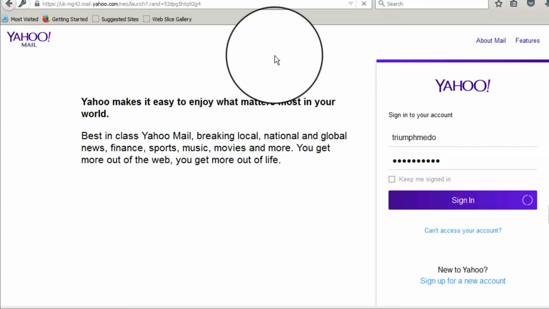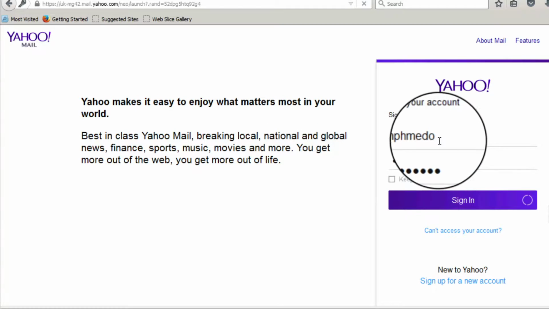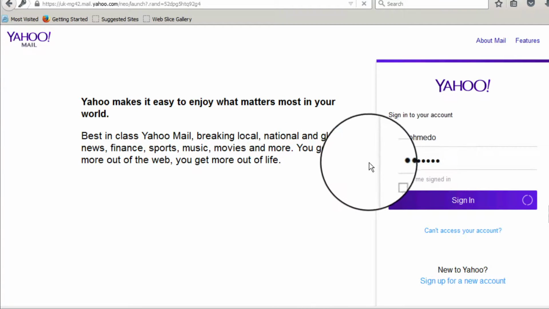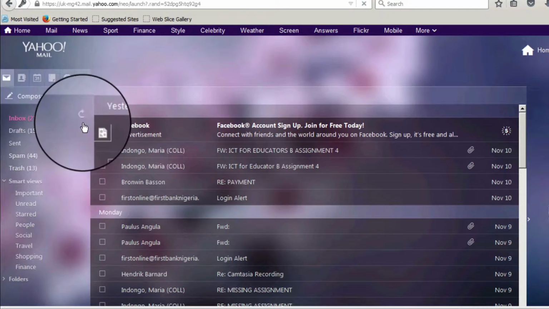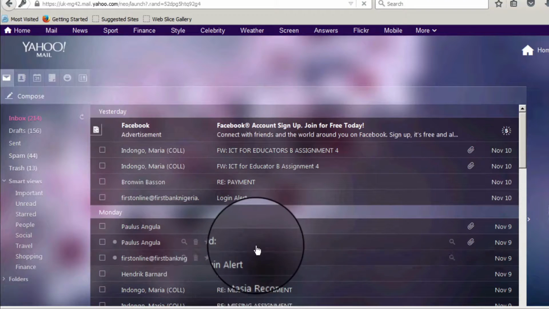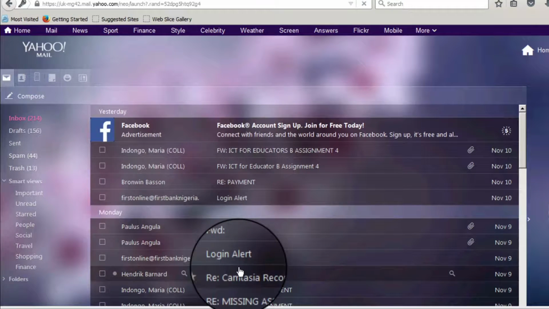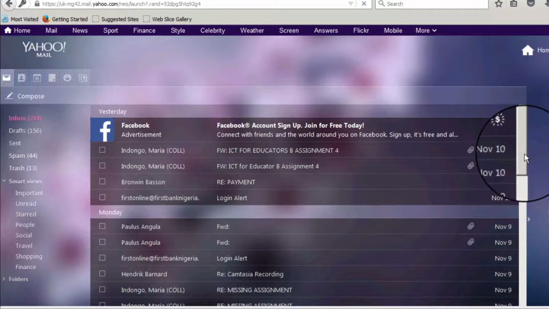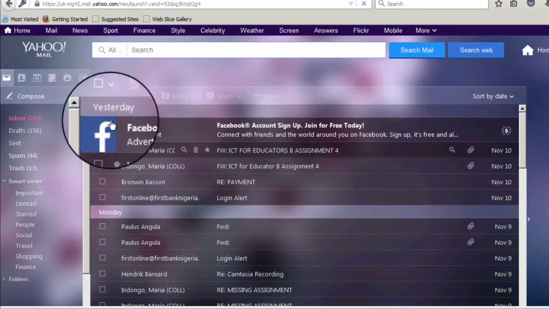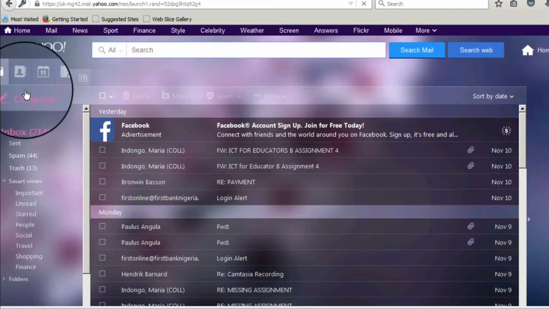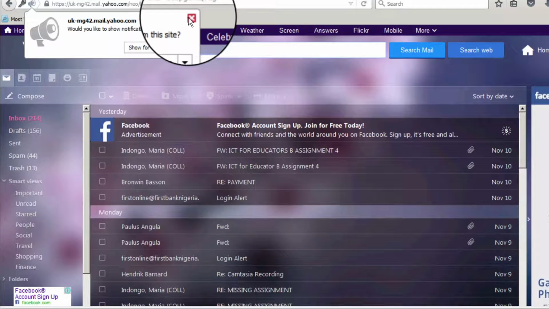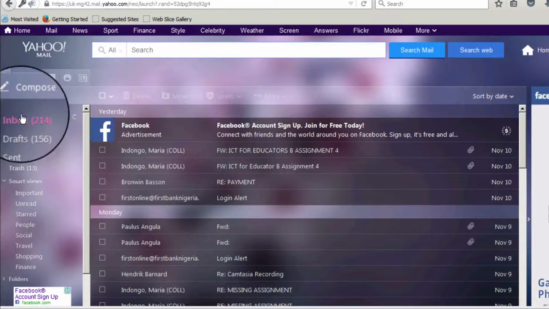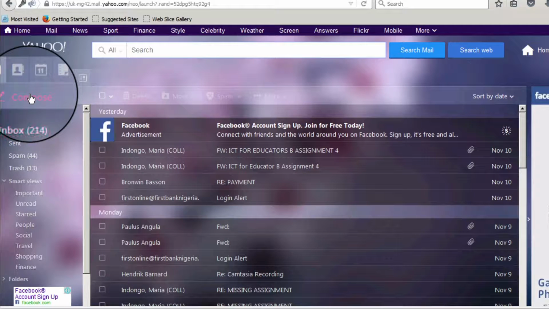If your account username is correct and your password is correct, your email will definitely open for you. Here is my email that is open already for me. Now the first thing we are going to do is, how do you compose an email? You click on compose. For those of you who use Microsoft Outlook, you click on new email. In my case, I'm going to click on compose.